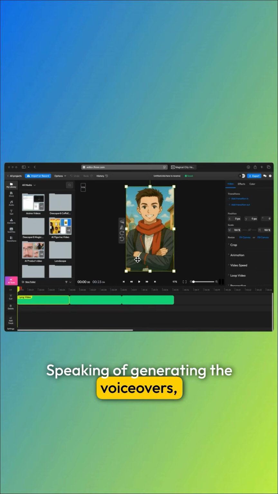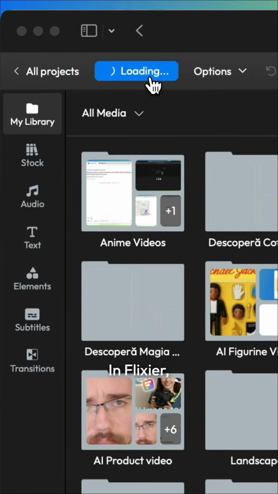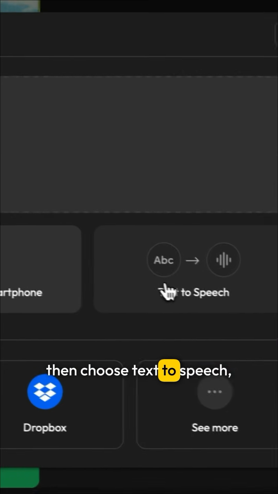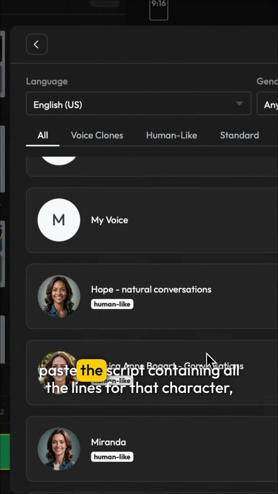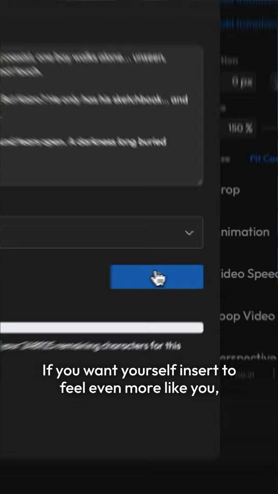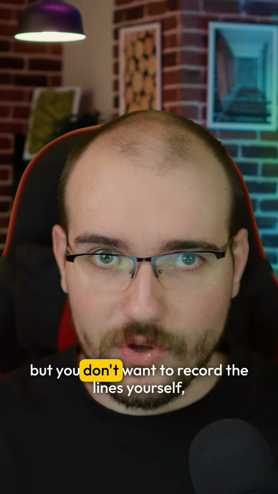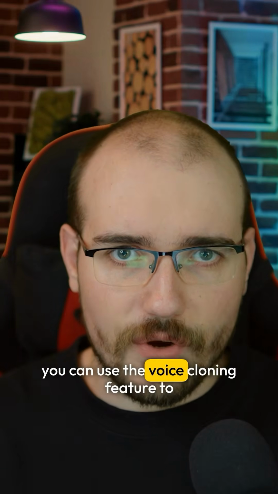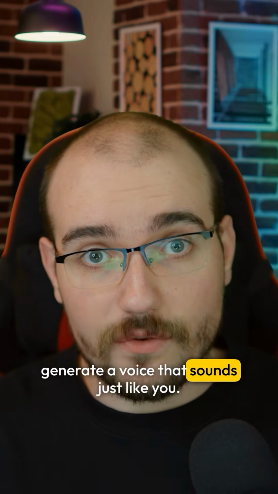Speaking of generating the voiceovers, here's how you do that. In Flixier, press the import button, then choose text-to-speech, choose a voice that you like, paste the script containing all the lines for that character, and then add it to the timeline. If you want your self-insert to feel even more like you but you don't want to record the lines yourself, you can use the voice cloning feature to generate a voice that sounds just like you.